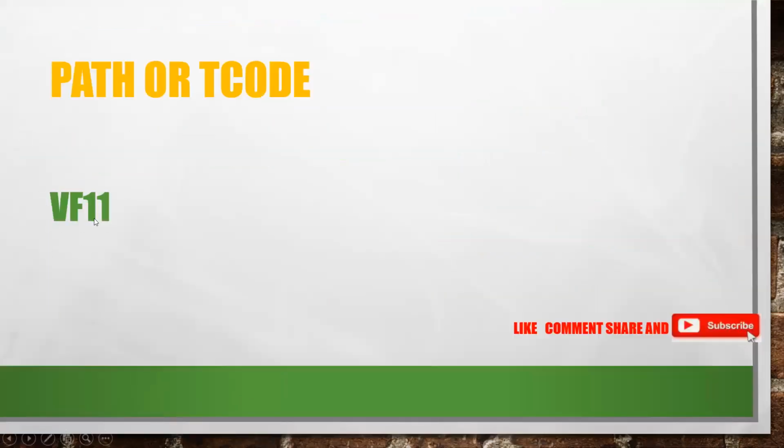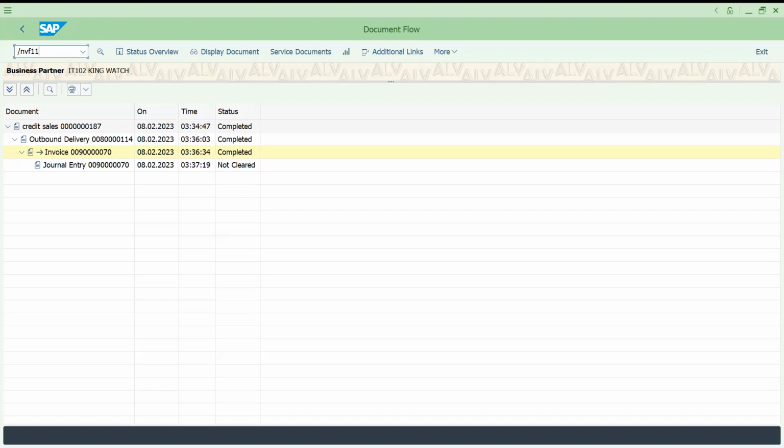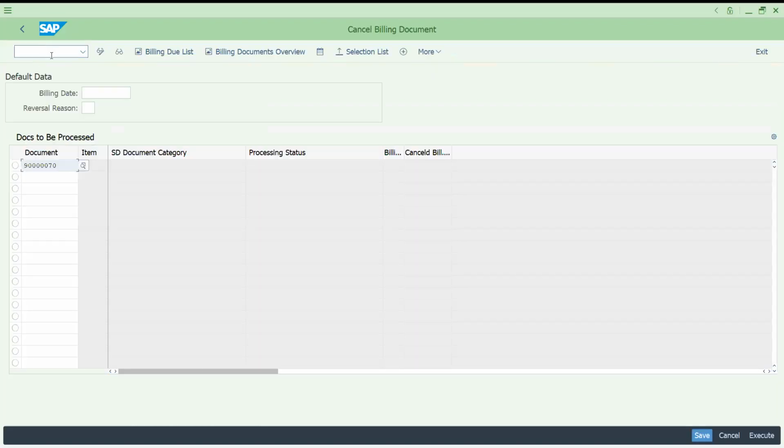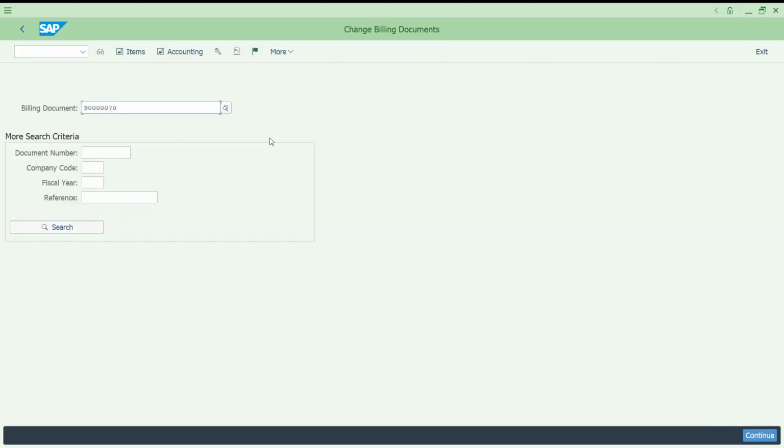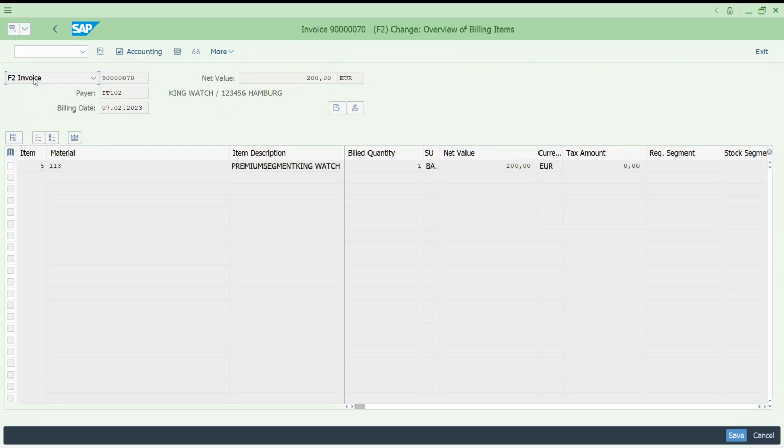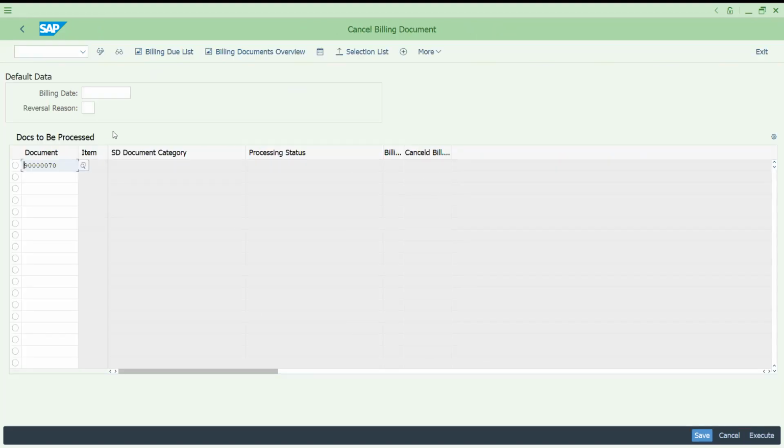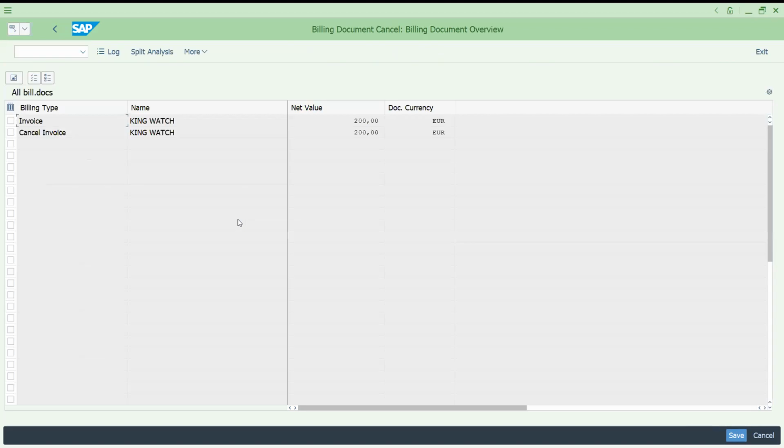See, the transaction code is VF11. Okay, so let's come here. Before canceling, let me show you something. Go to VF02, press enter. Now you can see this is an F2 invoice, right? In a similar way, if you go to the cancellation document, let's try to execute this. I'm trying to create.